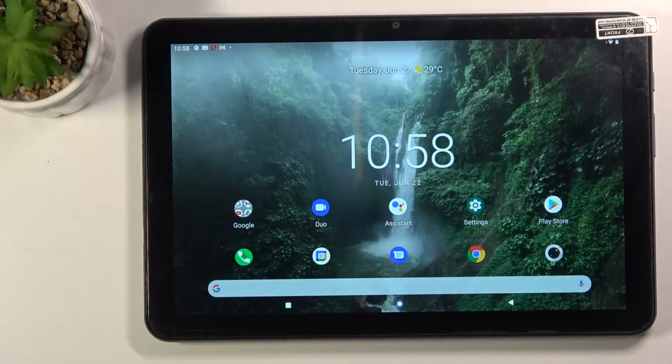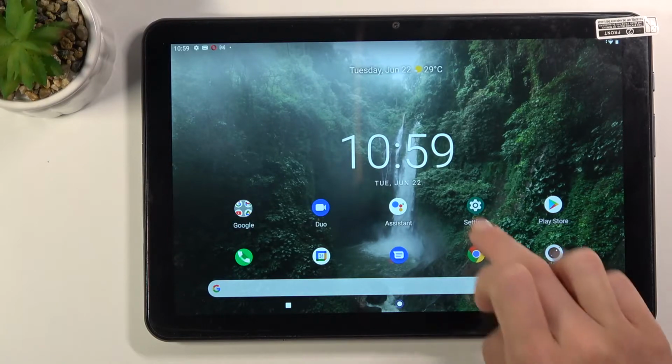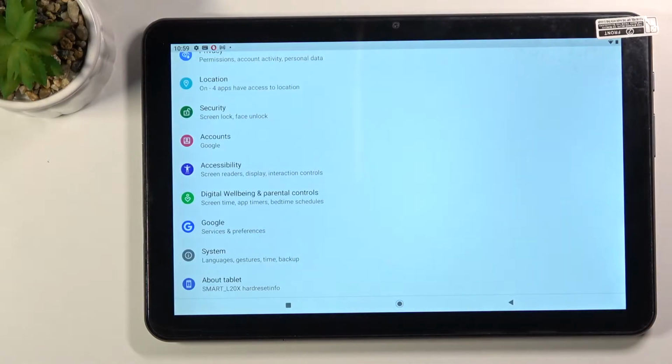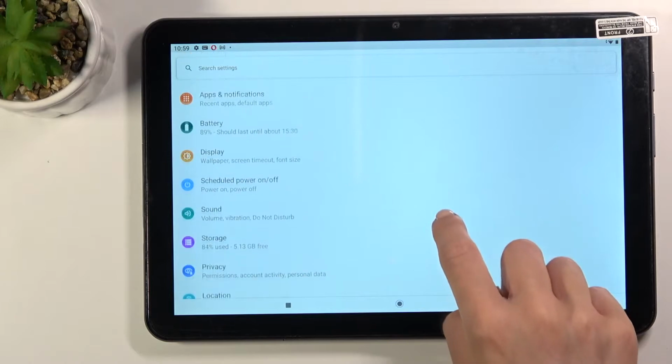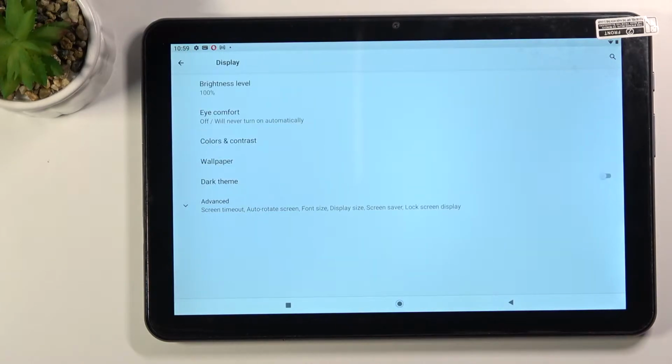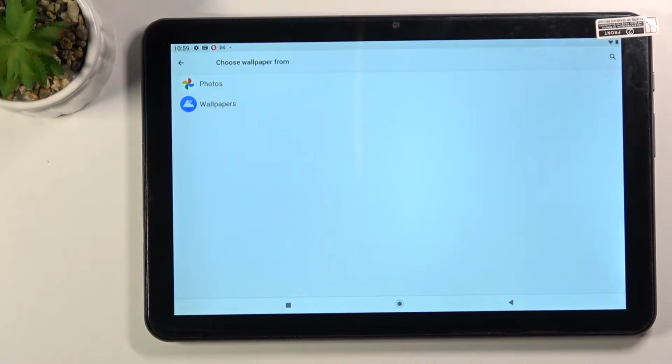In front of me is IGET Smart L203, and let me show you how to change wallpaper on this device. So at first, just open the settings, then find and select display, and here you will notice wallpaper. Just mark it. It's time to select the album from which you would like to pick this picture, the profile picture. It can be photo album or wallpapers album.